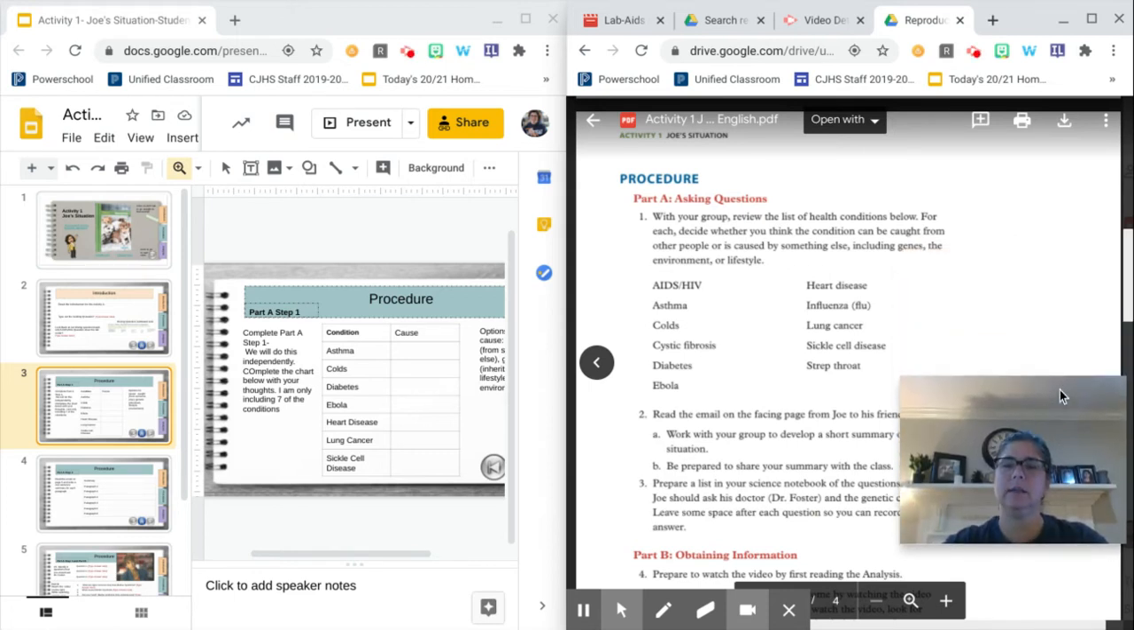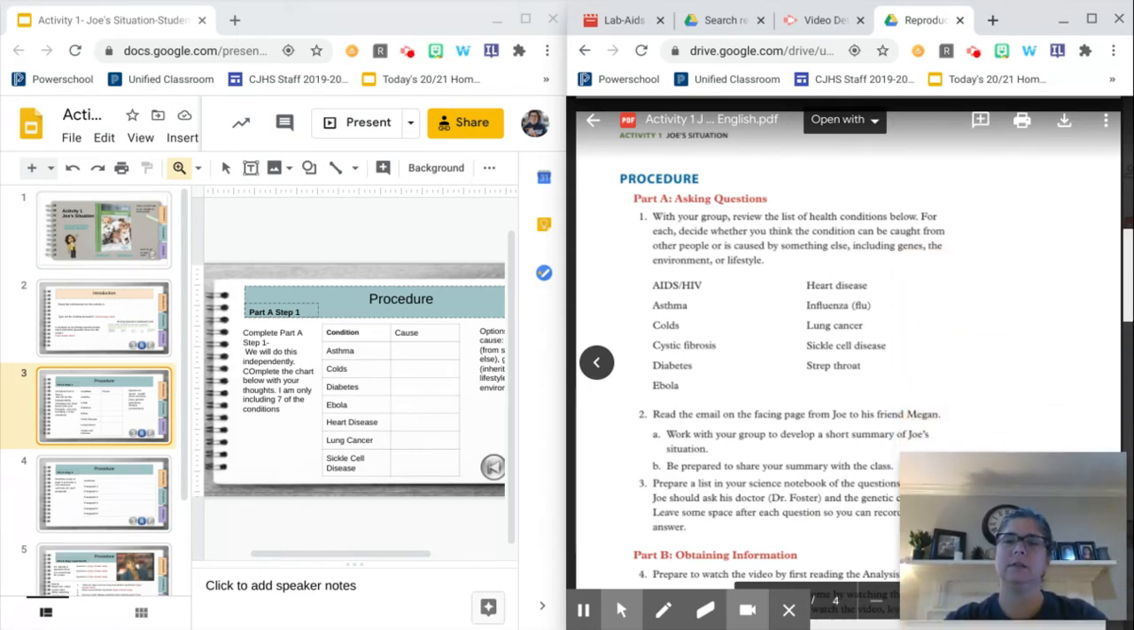Activity 1, Joe's situation, procedure part A, asking questions. With your group, review the list of health conditions below. For each, decide whether you think the condition can be caught from other people or is caused by something else, including genes, the environment, or lifestyle.